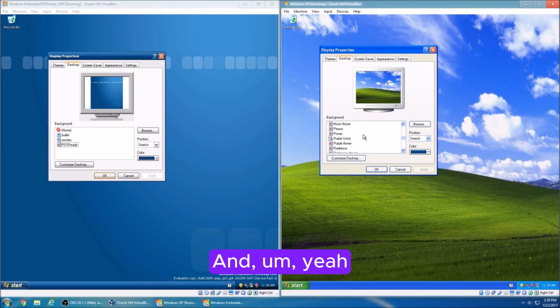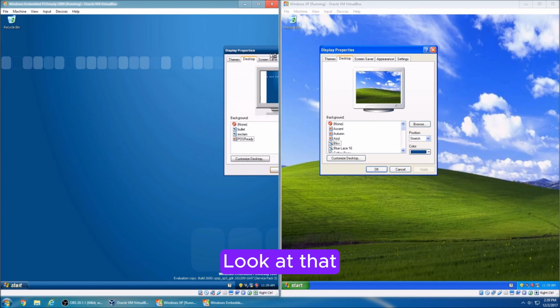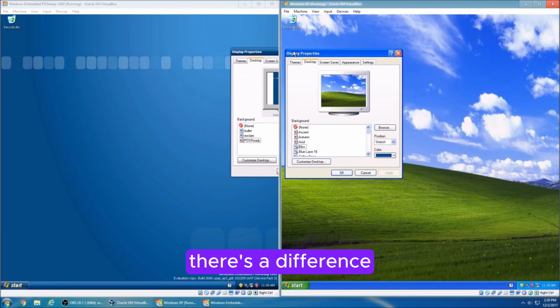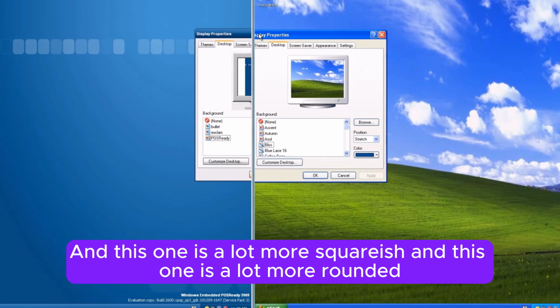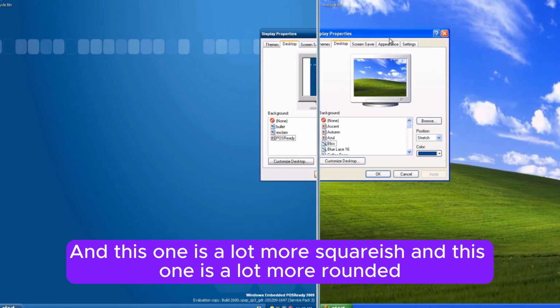Also, look at the buttons. The buttons look different. If we line them up, there's a difference. This one is a lot more squarish, and this one is a lot more rounded.